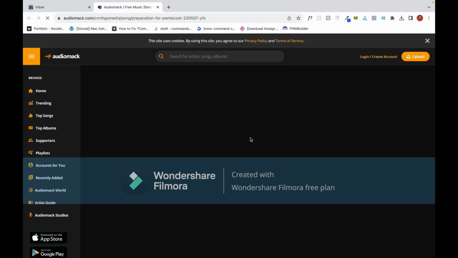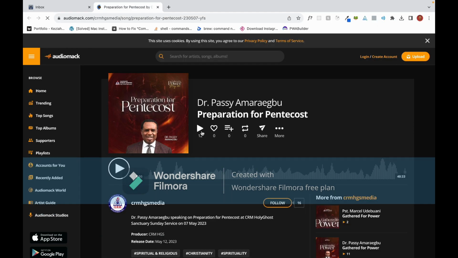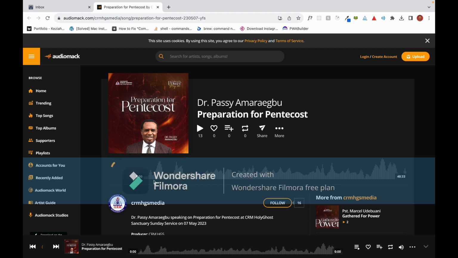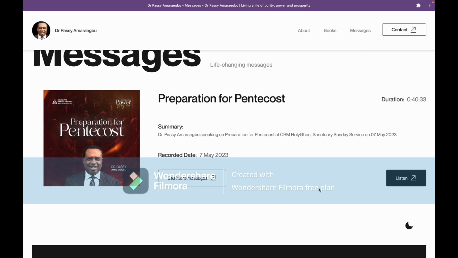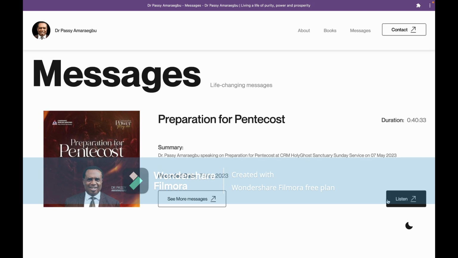For now, the message is on Audiomack, but say in the future we want to put them on Apple Music, Spotify, or Deezer, we could easily do that. It would just be a matter of changing the link to which this links to. And maybe we could add a couple more links depending on the number of platforms where those messages are.